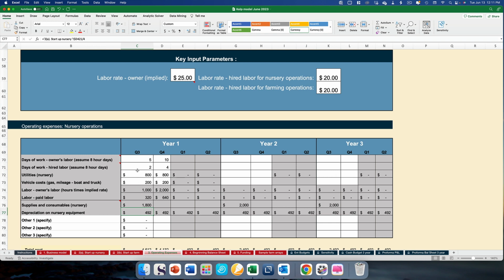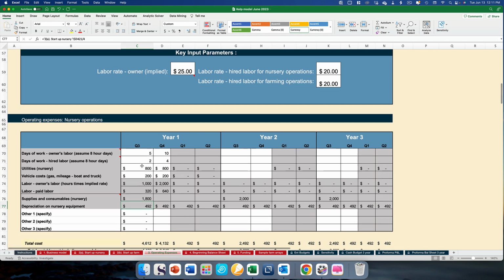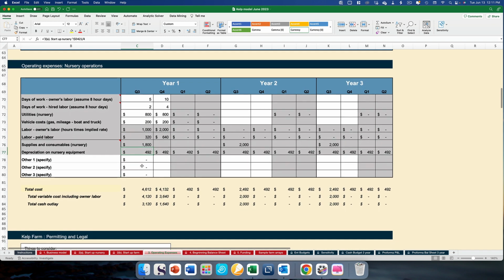Again, all you have to do to input in there is your owner's labor and your hired labor for the 3rd and 4th quarter, and then you would fill that out also for years 2 and 3, which we won't do right now. Okay, so that's it for the nursery.